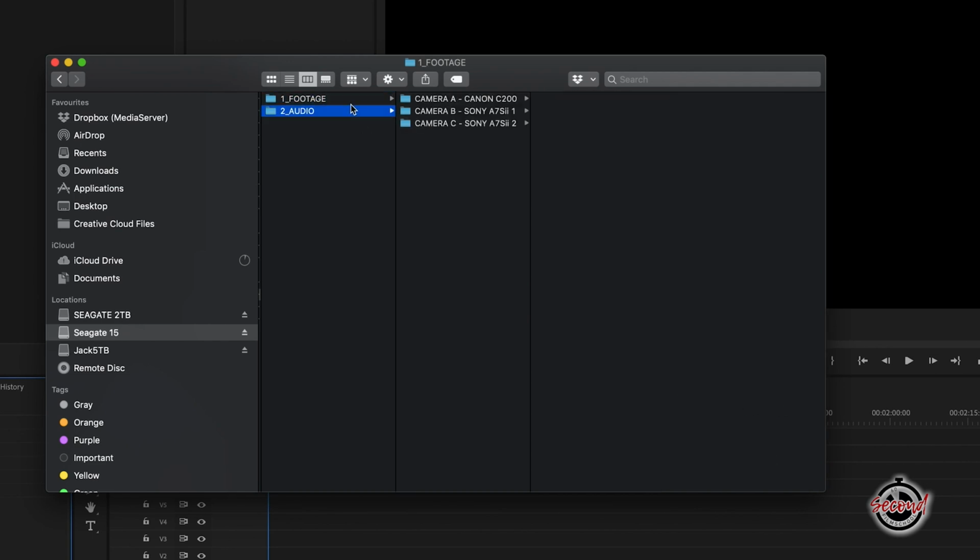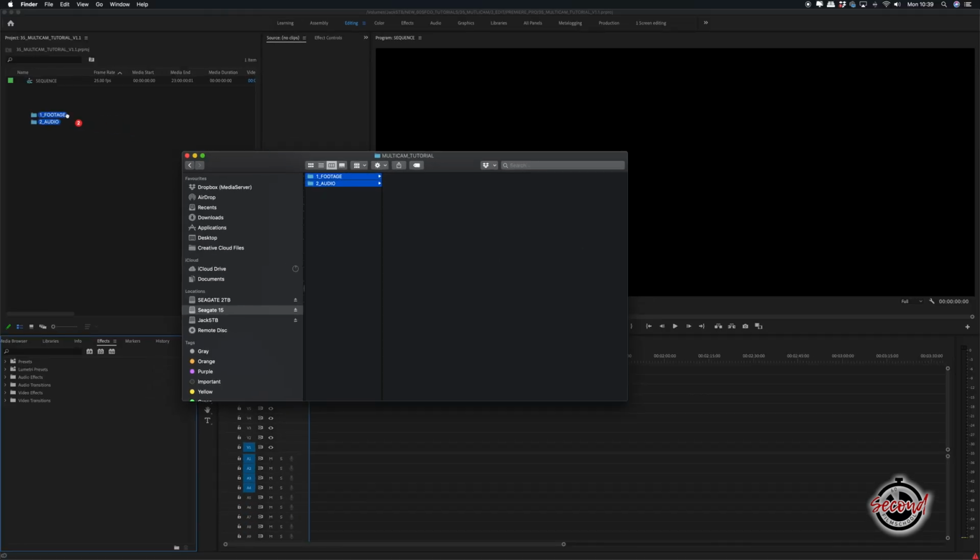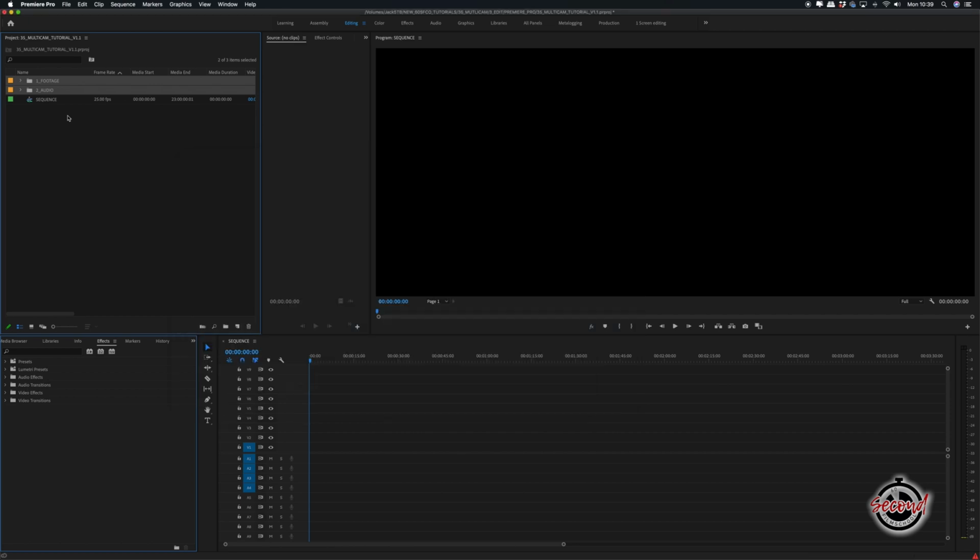You can now drag and drop the folders into Premiere to import everything. With everything imported, we can now start adding our clips and audio to the timeline.